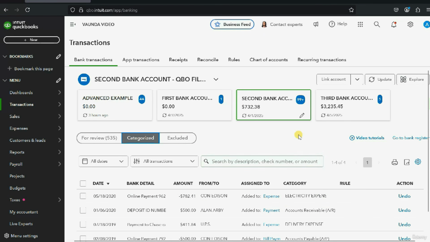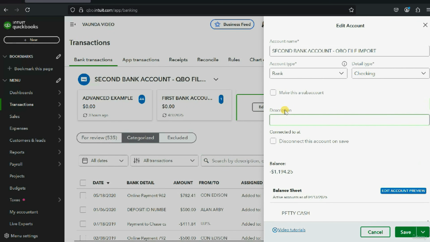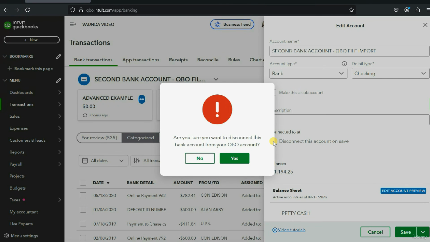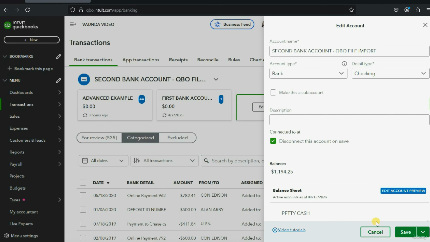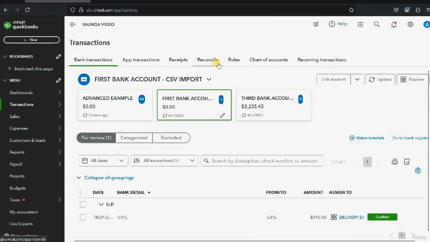So here's what you do. You click the pencil and then you click Edit Account Info. Now all you have to do is click the check mark that I mentioned a moment ago and then click Yes. And then when you save it, you do kind of have to refresh the browser, and when it reloads, you will see the bank account that you disconnected will no longer be listed in the review list. See, it's gone.